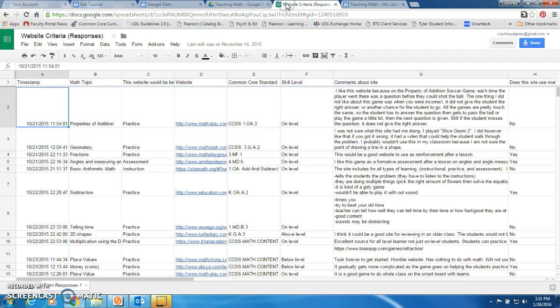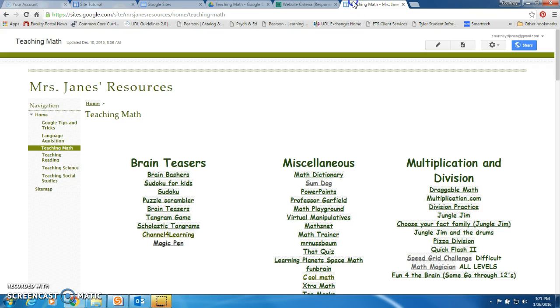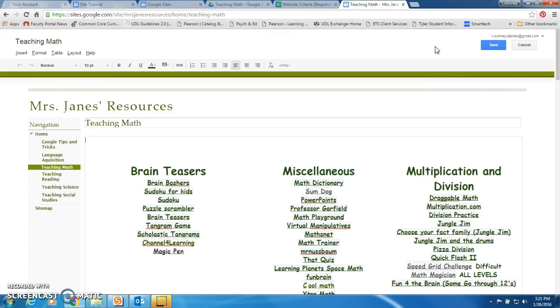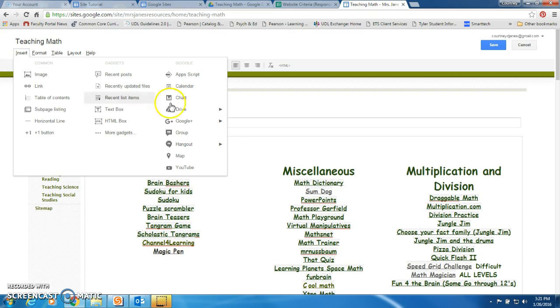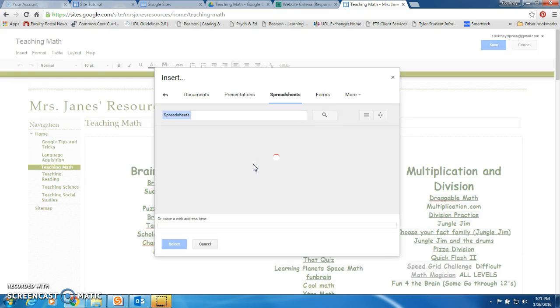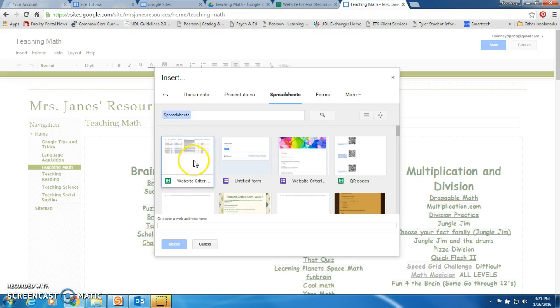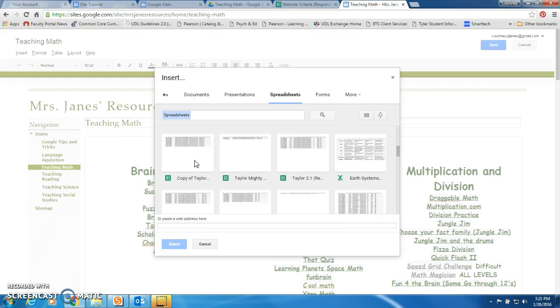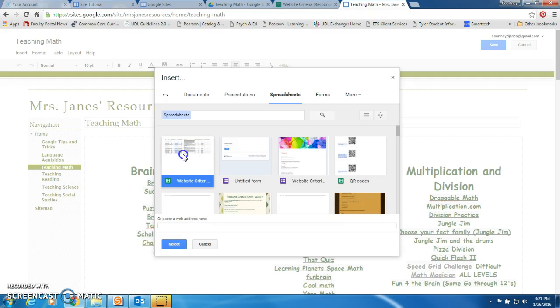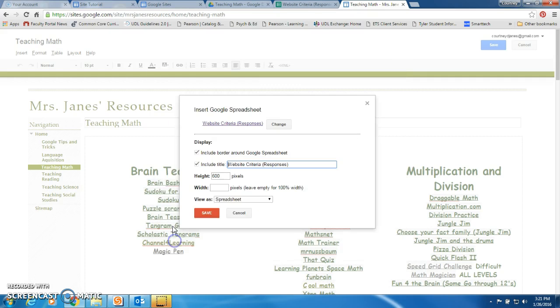So if I wanted to share this website criteria responses out with lots of other people, and I wanted to do that view through our website, I can just go to the page that I'm going to want to put it on, just like I did when I embedded that Google presentation. I'm going to click Edit Page, go to Insert, something from my Drive, and then I go down to Spreadsheet because that's the type of document that it is. It's going to show up here, so you can scroll through until you find it. I can click it and hit Select.